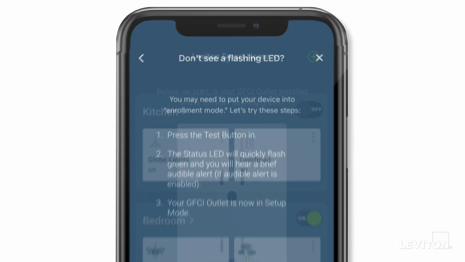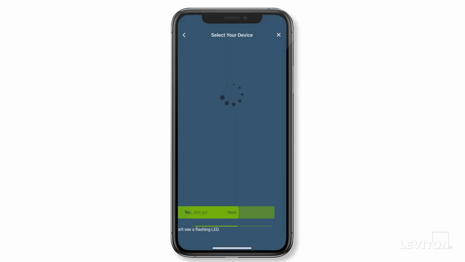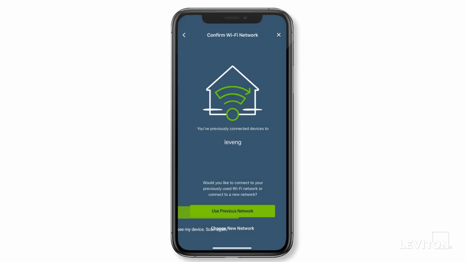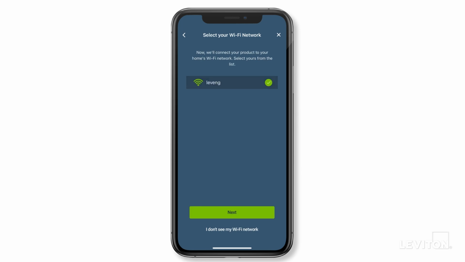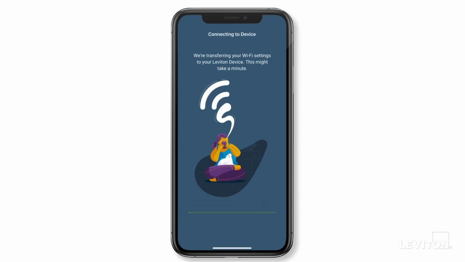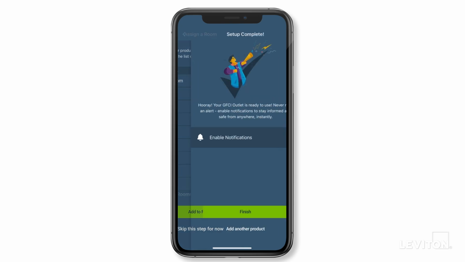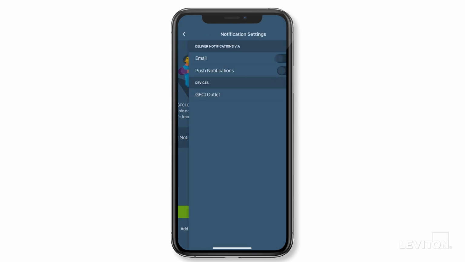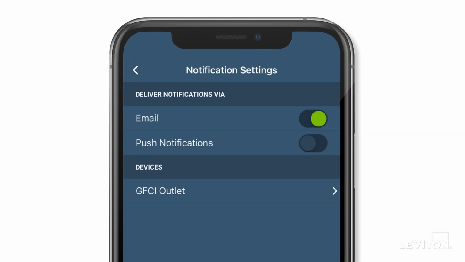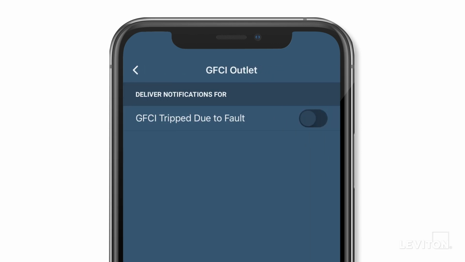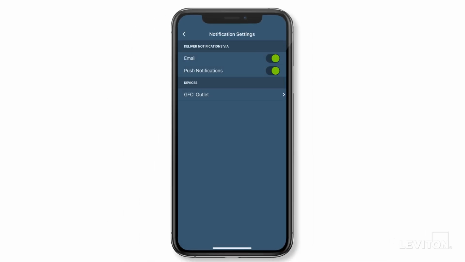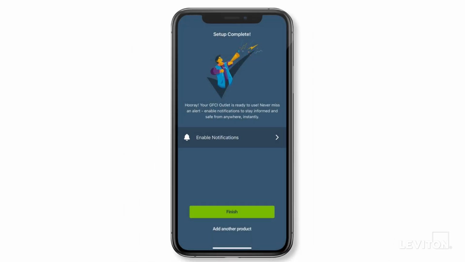Next, choose the device you are enrolling and follow the prompts to connect your Wi-Fi network. Once connected, you can name your device and assign it to a specific room. You can set up the notifications function by enabling email and push notifications as indicated on the app screen for the residents. Choose the GFCI outlet under Devices and enable notifications there as well. Select Finish to complete the setup.